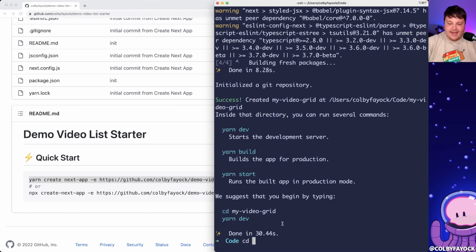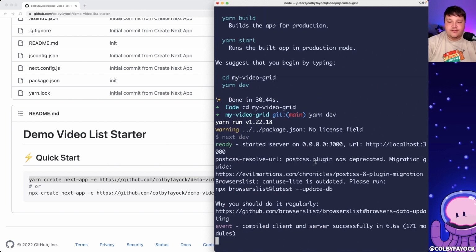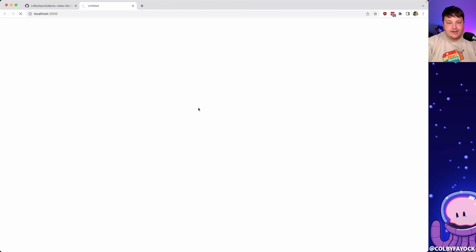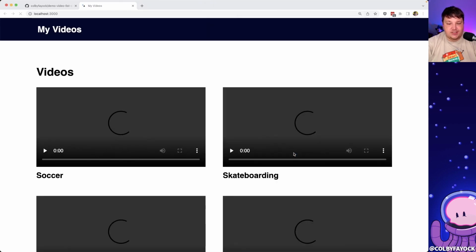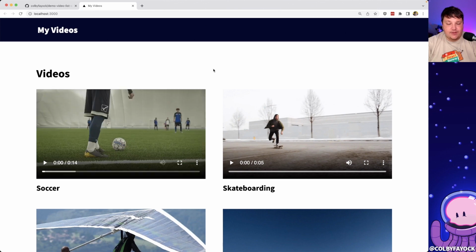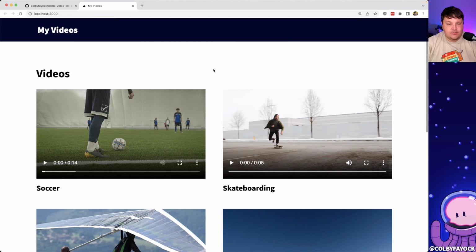But once it's done, I can now cd into that directory, where then I can run yarn dev, which is going to load a local development server. So I can now click that and open it up inside a new browser. And in the background, Next.js is going to compile that page. But once it's compiled, we can see exactly what I'm talking about, where we're just going to load a grid of videos. And I'll show you how this is working in the code.